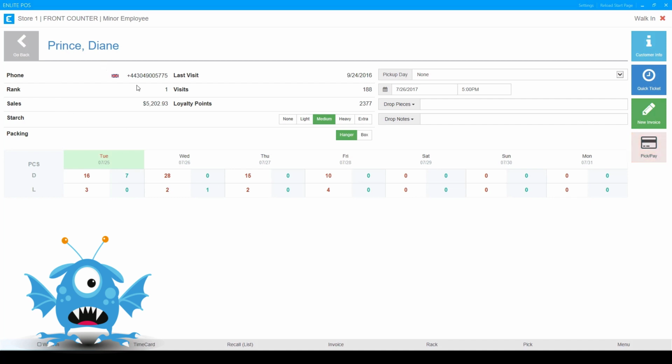We've got her phone number, the last time she's visited us, how many visits she's made with us lifetime, how many loyalty points she's accumulated, and how many sales the customer has accumulated with us lifetime. Based on that number of sales, we see that Diane is my #1 customer. This means that relative to all of my other customers, she spent the most amount of money with me. This gives your employees insight into how important the customer that's standing in front of them is relative to the other customers.